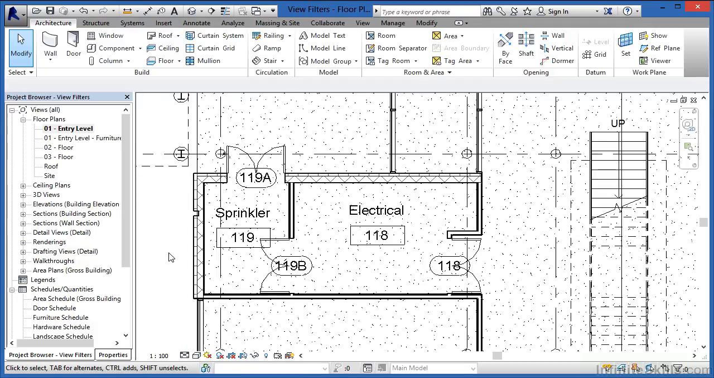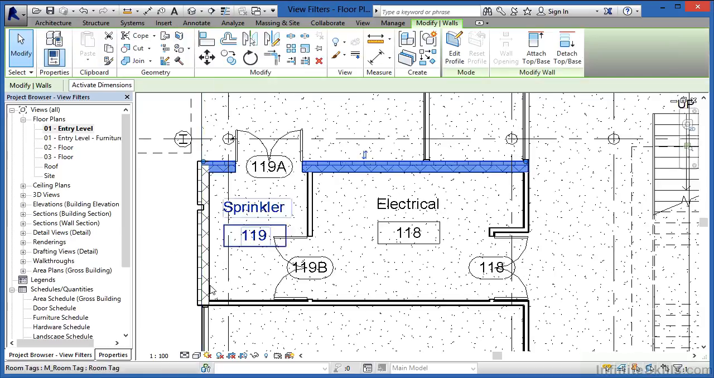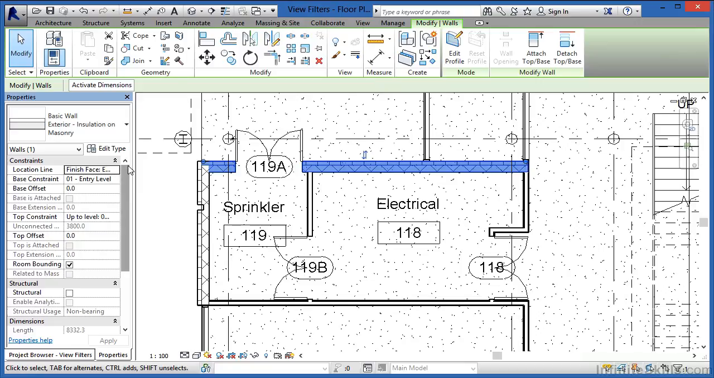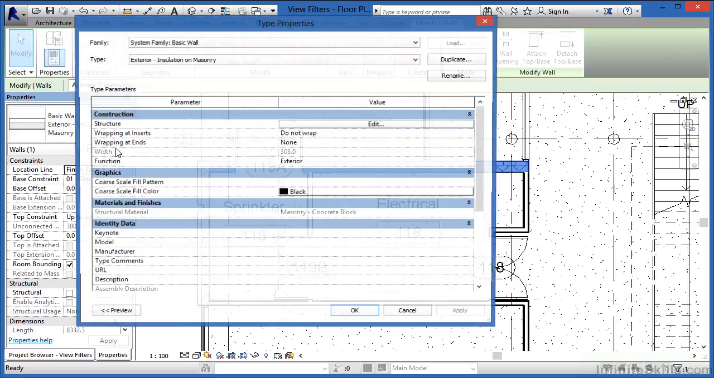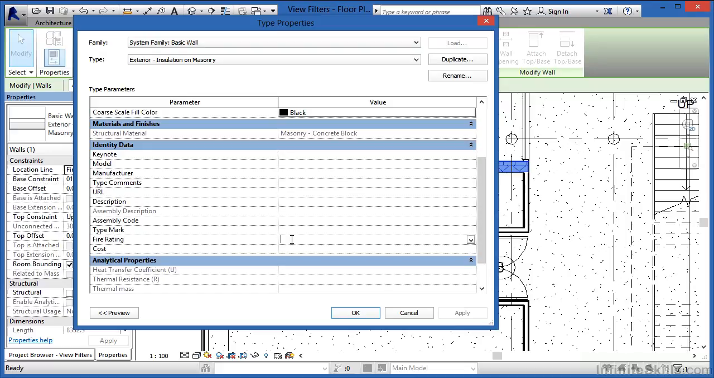And what I'd like to do is zoom in here, select one of these exterior walls, then go to its properties, select Edit Type, and there's going to be an option called Fire Rating. In this case, I'm just going to type in the number 2. It could say 2 hour, it could say really anything along those lines. But for this example, it's just going to be 2 for a 2-hour fire rating.